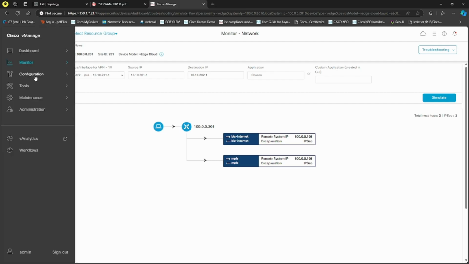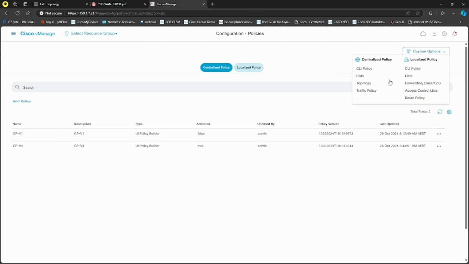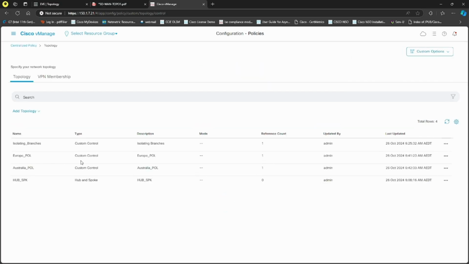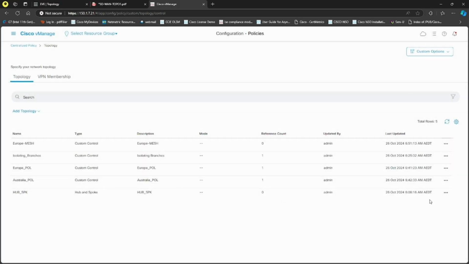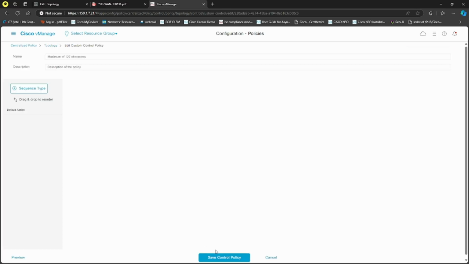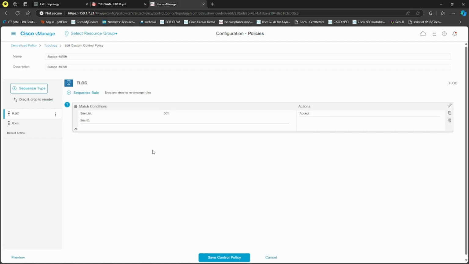I will go back to the same configuration and policies, go to the custom topology, and I will manipulate it now. Let's edit the Europe one, which we already have, or let's copy that, Europe mesh. Let's copy the Europe policy, which we already created, and edit that one now. Now, you see that we said to accept the prefixes of the data center only. So what difference are we going to make?